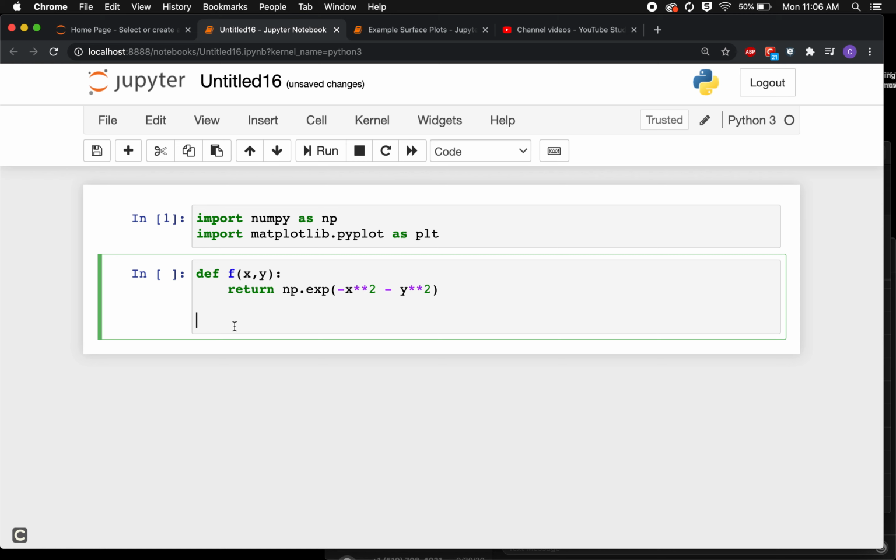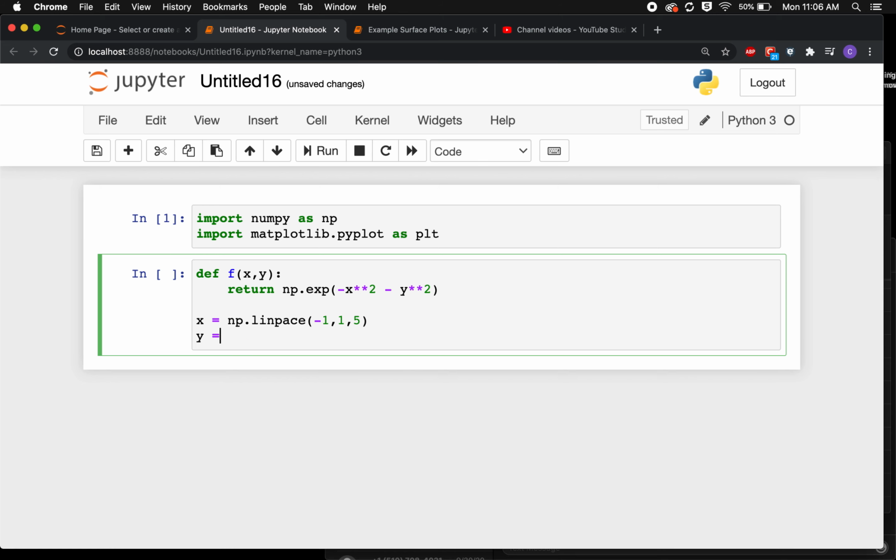Now to represent this, what we're going to have to do is define x and y over the entire plot. So we can say, let's take x is equal to np.linspace of -1 to 1, and we're going to do 5 points. And then y is np.linspace of -1 to 1, and then do 5 points.